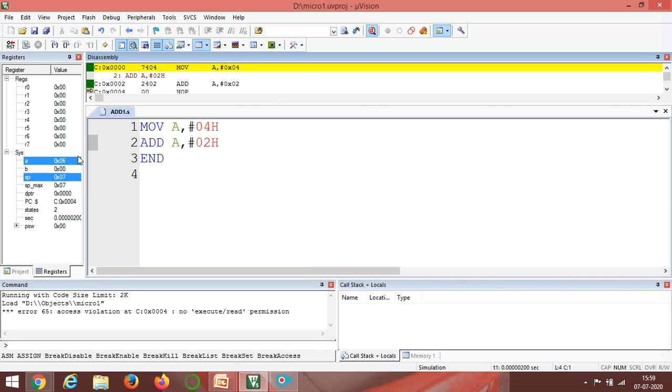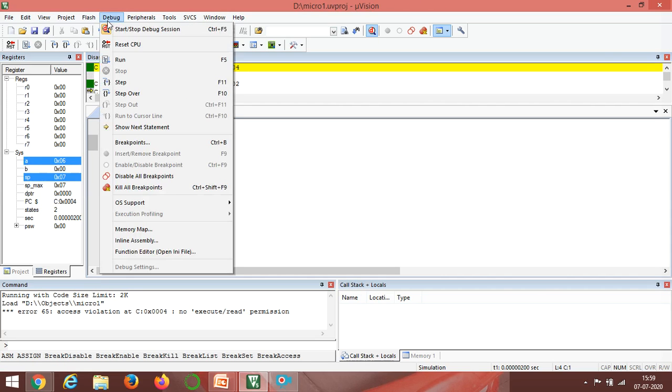Okay. This is a simple addition program. Again if you want to alter some value, here you can't alter. You have to stop this session, then alter the value, then start the session, then go for step, step over, or run. Okay. So now I will stop this session.